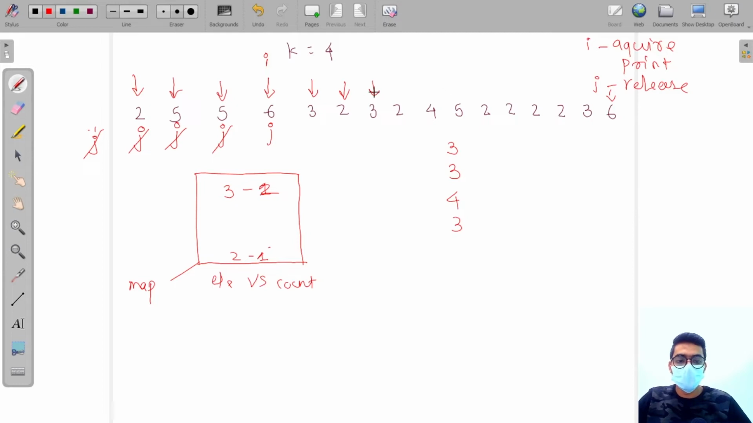After that, repeat this, I plus plus, 4 size window, 3 appears for the second time. So after acquisition, printing the size of the map, that is 2. After that, release: J is at this point, J is checking. The map contains 3 for 2 times, so we are decreasing our count for 3 by 1 and update I.